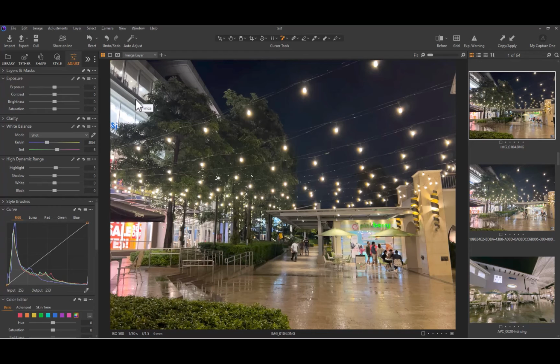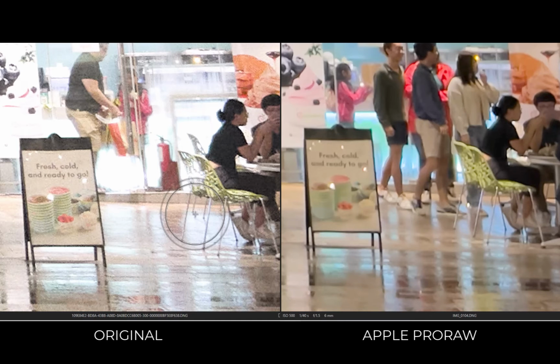When viewed on a tiny iPhone screen, the result might look fine, even good. But when viewed up close, as you can see here, the results look overly soft, lacking any detail or clarity.